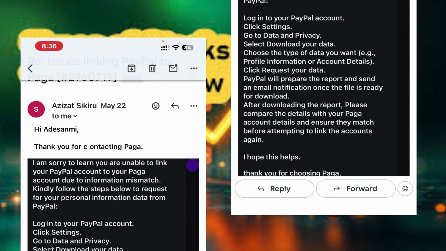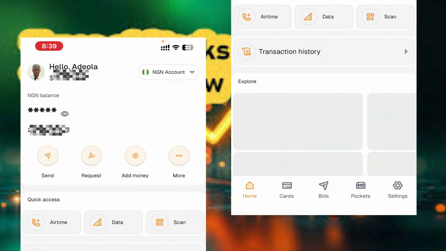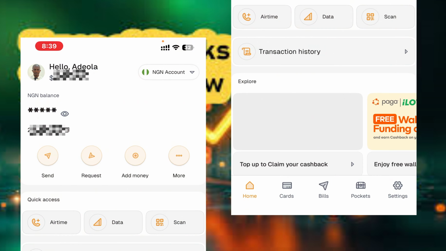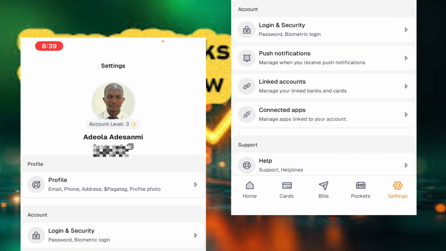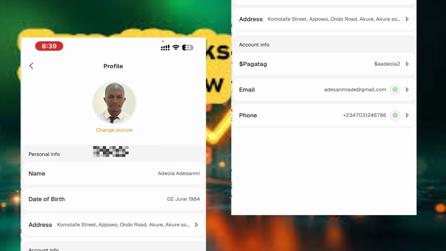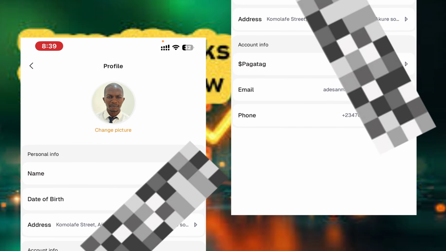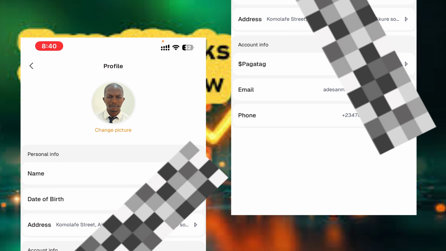And I will read everything out here so that you'll be able to see what is here. I'm sorry to learn that you are unable to link your PayPal account to your Paga account due to information mismatch. Kindly follow the step below to request your personal information data from your PayPal account. So all I have to do is to check through my Paga account by coming to this place and take a look at my details. So under my profile, I was able to access my name as it was arranged, as well as my email address.